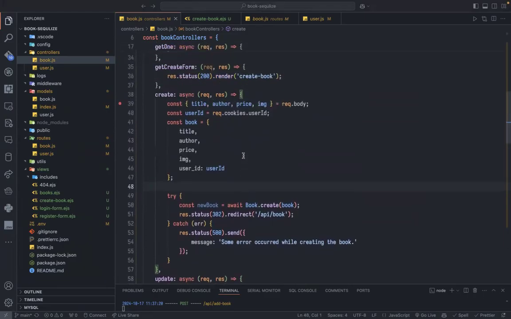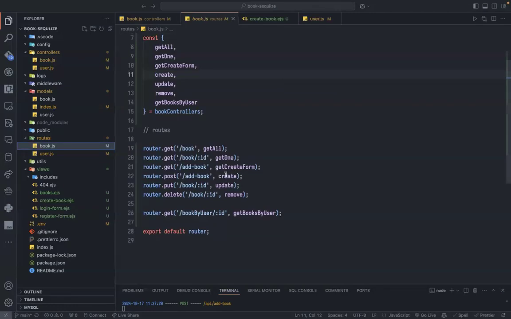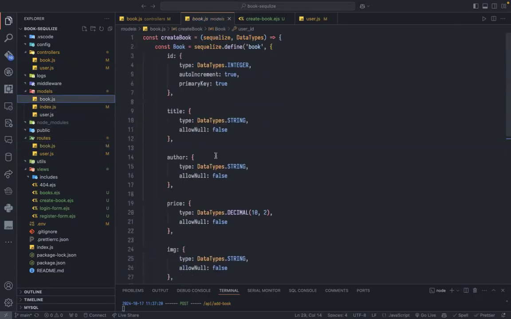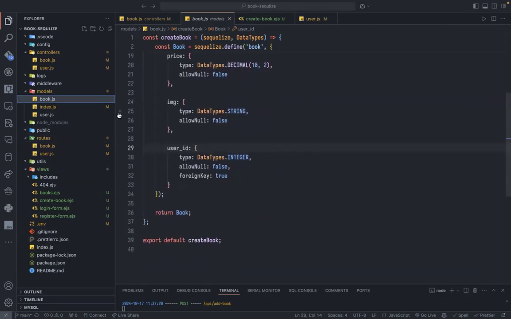Okay. It is create. That should be go here. So this one here, when I click on it, it should take me to API slash add book, which does make sense. Message: some error occur while creating the book. What does it happen? Did I add title, author, price, image, user ID? Yes, I add everything.